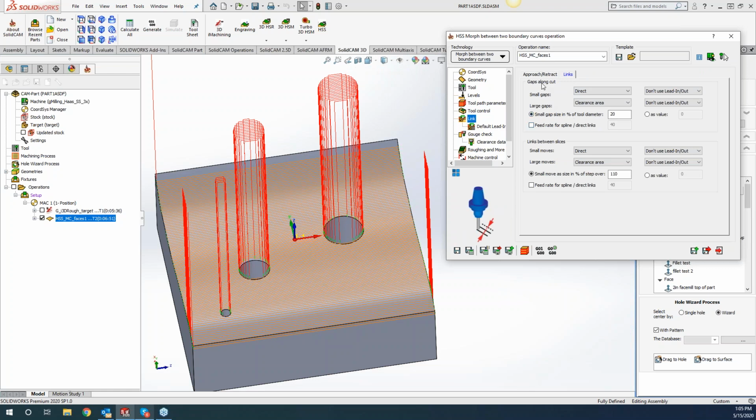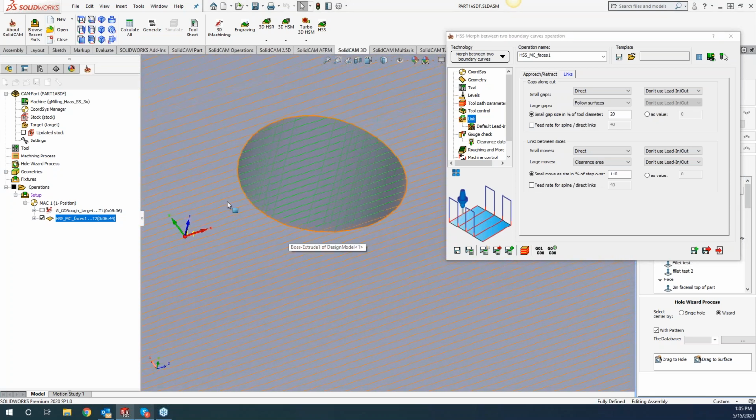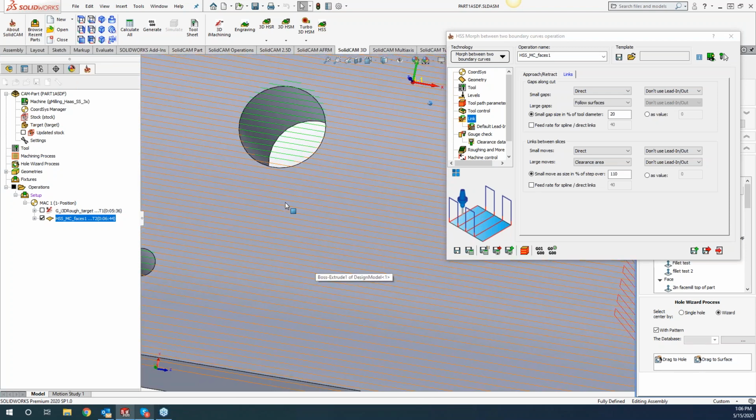So up here is gaps along cuts. If I have any gaps larger than 20% of the tool diameter, it is going to go up to the clearance. We have a lot of options right here, but usually when I have a gap I just want to skim right over the top and pretend that it's not even there. So I can click follow surface, do a save and calculate, and now you can see that HSS has basically filled in that entire hole for us. I didn't have to do any additional geometry or modify my target model or my SolidWorks model. It is seen as just completely skipping right over it.